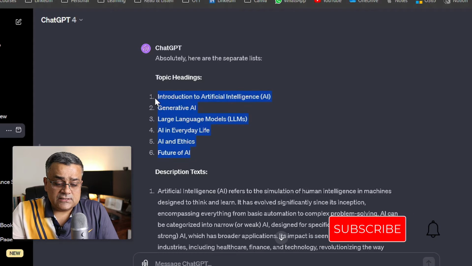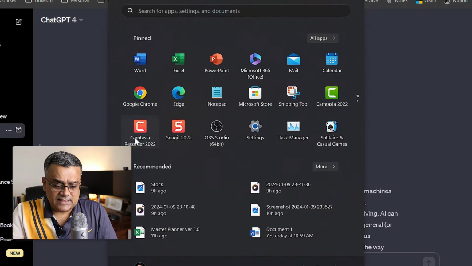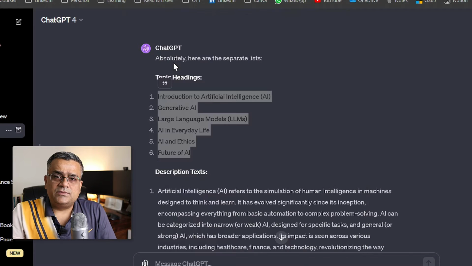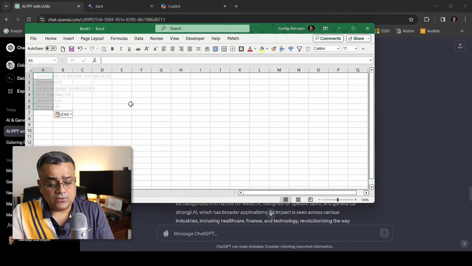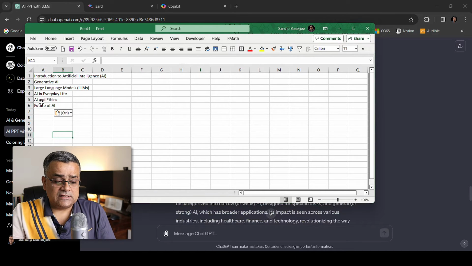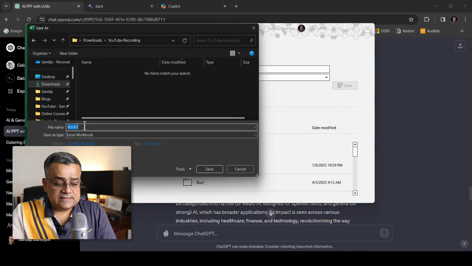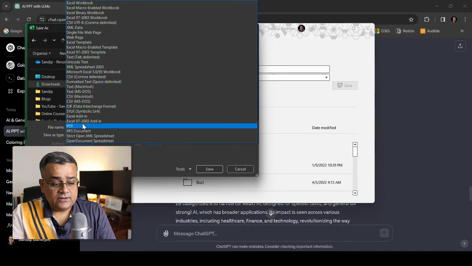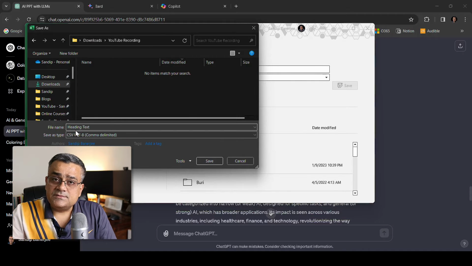What I'll do, I'll just copy this text. These are my headings, and I'll open Excel here. You can use any spreadsheet application. It can be Google Sheets also, or anything else. So I'll paste those as normal text. These are the topic headings, and I'll save this particular file as heading text, and it will be a CSV file, a comma separated file. I'll create it as a CSV.